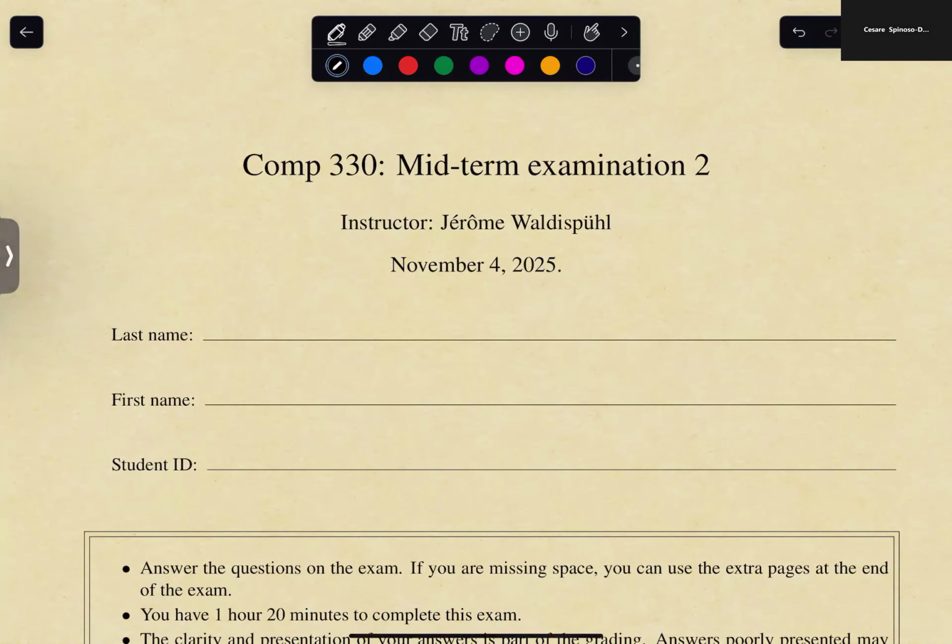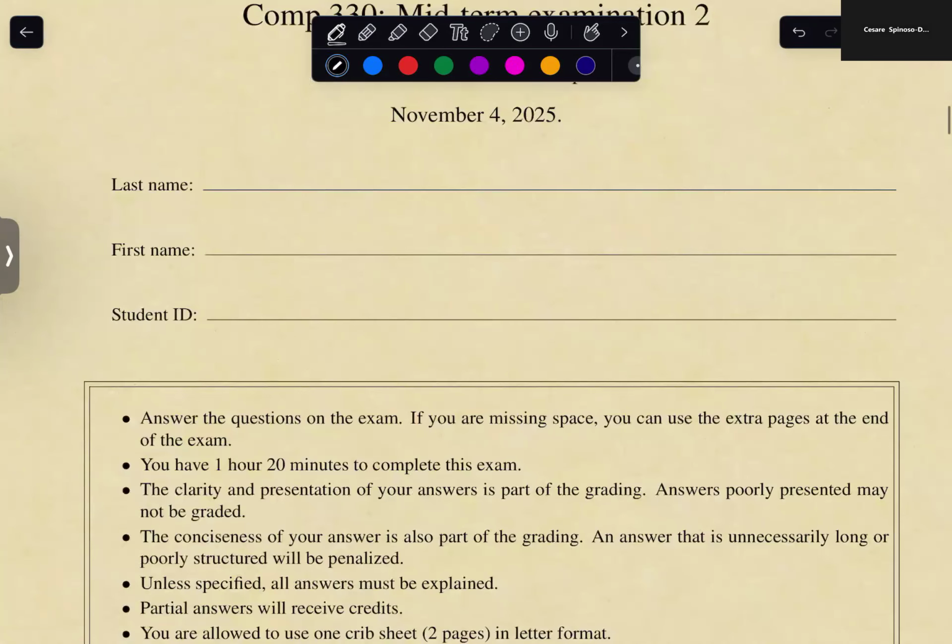So today we're going to do the correction of the midterm. I'm going to release problem set 5 this weekend, so that'll be for next week.